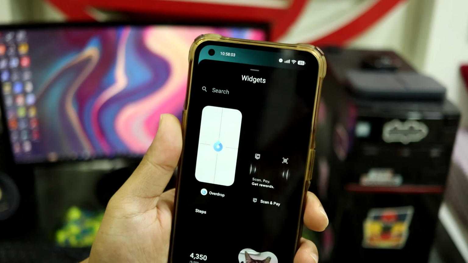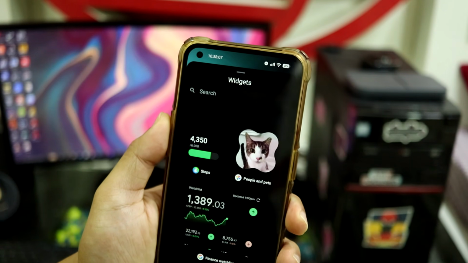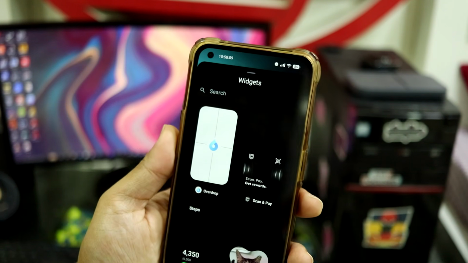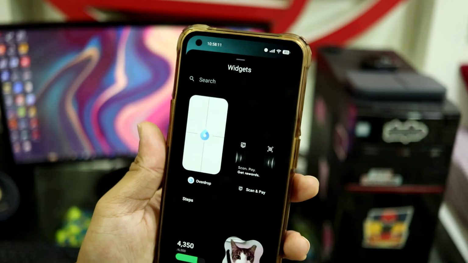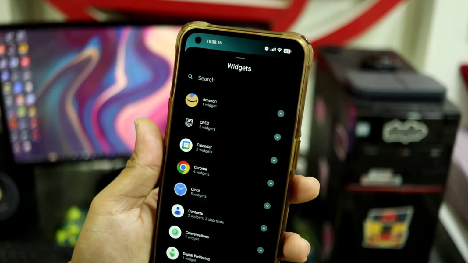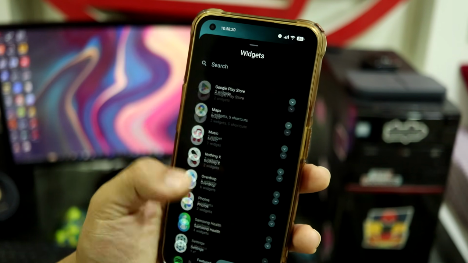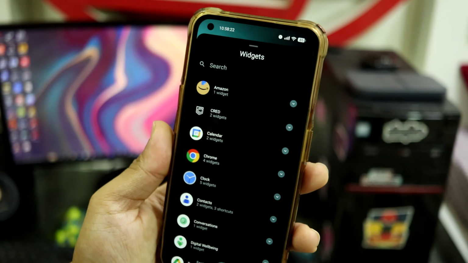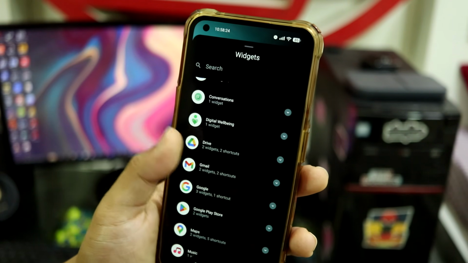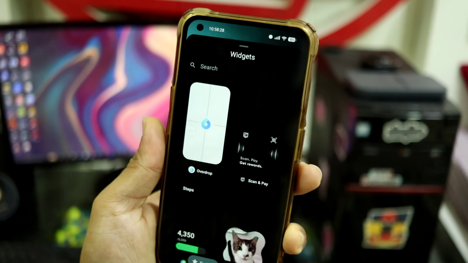And regarding widgets, we have a new UI for the widget picker. As you can see, it will show you featured widgets. It will show you that these widgets should be offered to your home screen. Then you can also browse all the widgets which are possible from all the apps. As you can see, we have a lot of apps, and you can also see the widgets 2x2, widgets 3x3, shortcuts, and a number of shortcuts also. So this is the new widget picker UI.